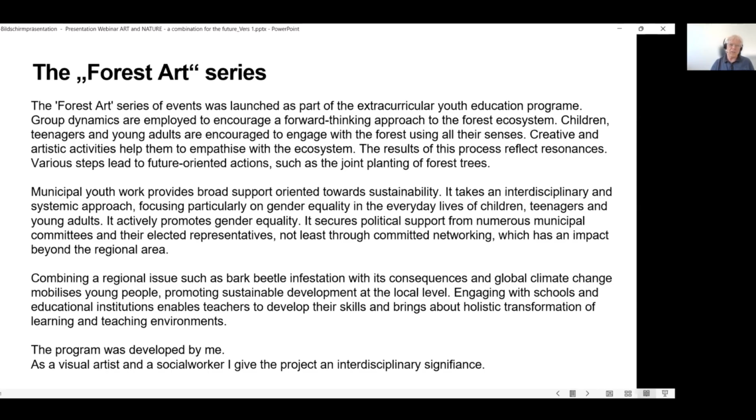The Forest Art series of events was launched as part of the extracurricular youth education program. Group dynamics are employed to encourage a forward-thinking approach to the forest ecosystem. Children, teenagers and young adults are encouraged to engage with the forest using all the senses. Creative and artistic activities help them to empathize with the ecosystem. The results of this process reflect resonances. Various steps lead to future-oriented actions, such as the joint planting of forest trees.